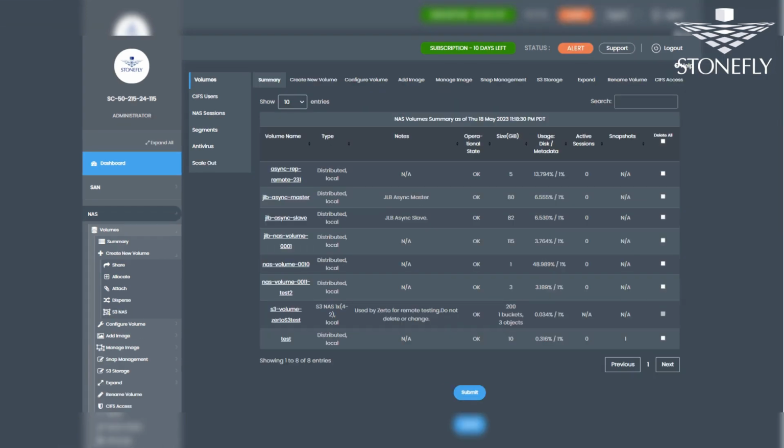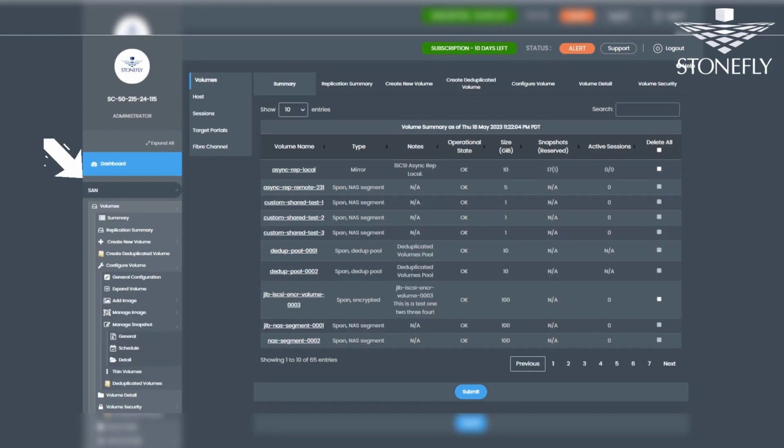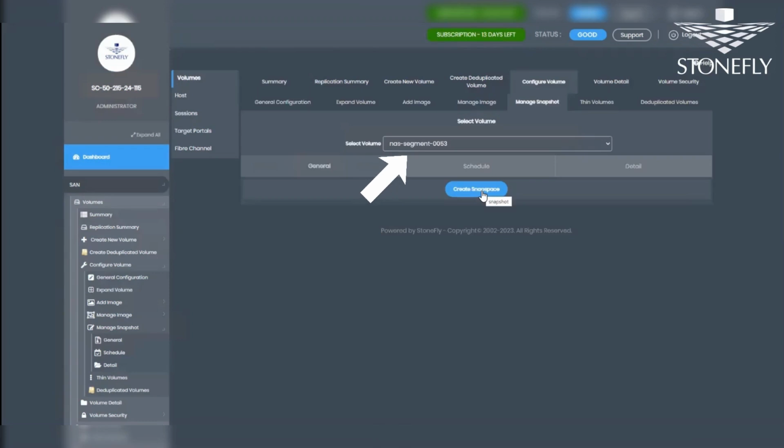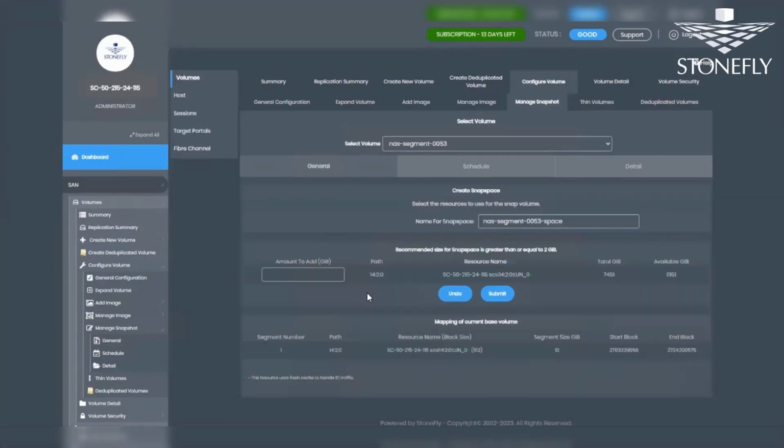After the NAS volume is created, the next step is to create snapspace for it. Go to the SAN tab, select Volumes, Configure Volumes, Manage Snapshot, and click on General. From the drop-down, select the newly created NAS volume and click Create Snapspace. Here, you can designate the capacity for snapshots. It is recommended to allocate at least 20% of the NAS volume size, or more, depending on the change rate. After allocating the size, click Submit.